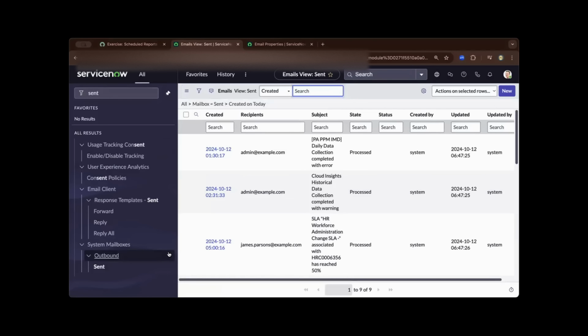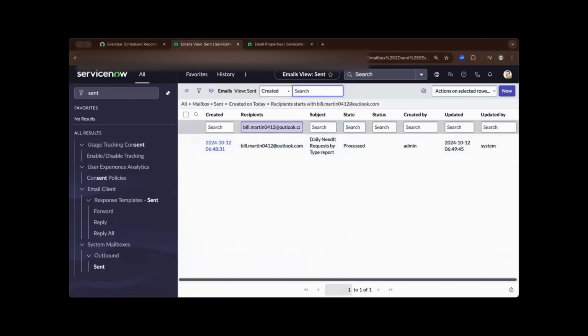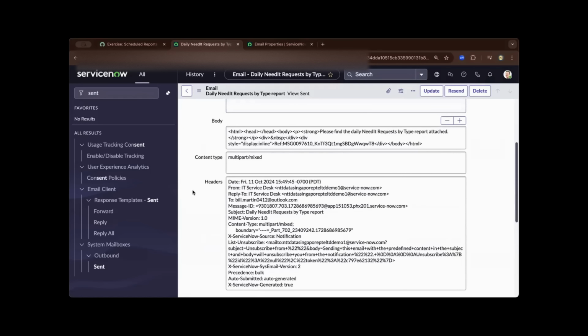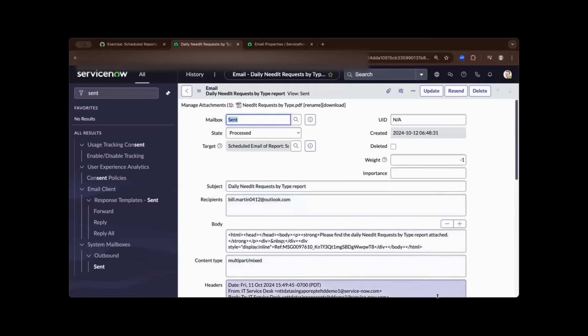And let's put my email there, my test email. It says it has been sent. Upon checking, you will see the report attached, and these are the parameters that we've sent. Let me double check in my email if it's already there. Okay, so it is successful.